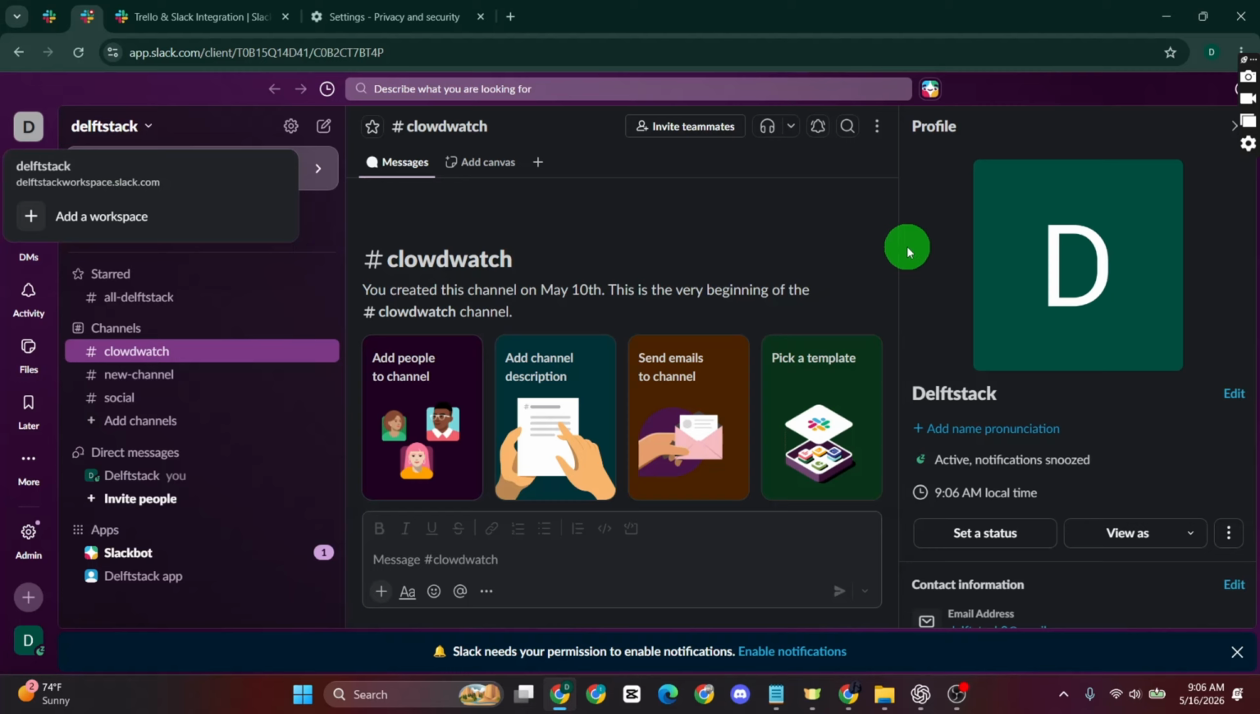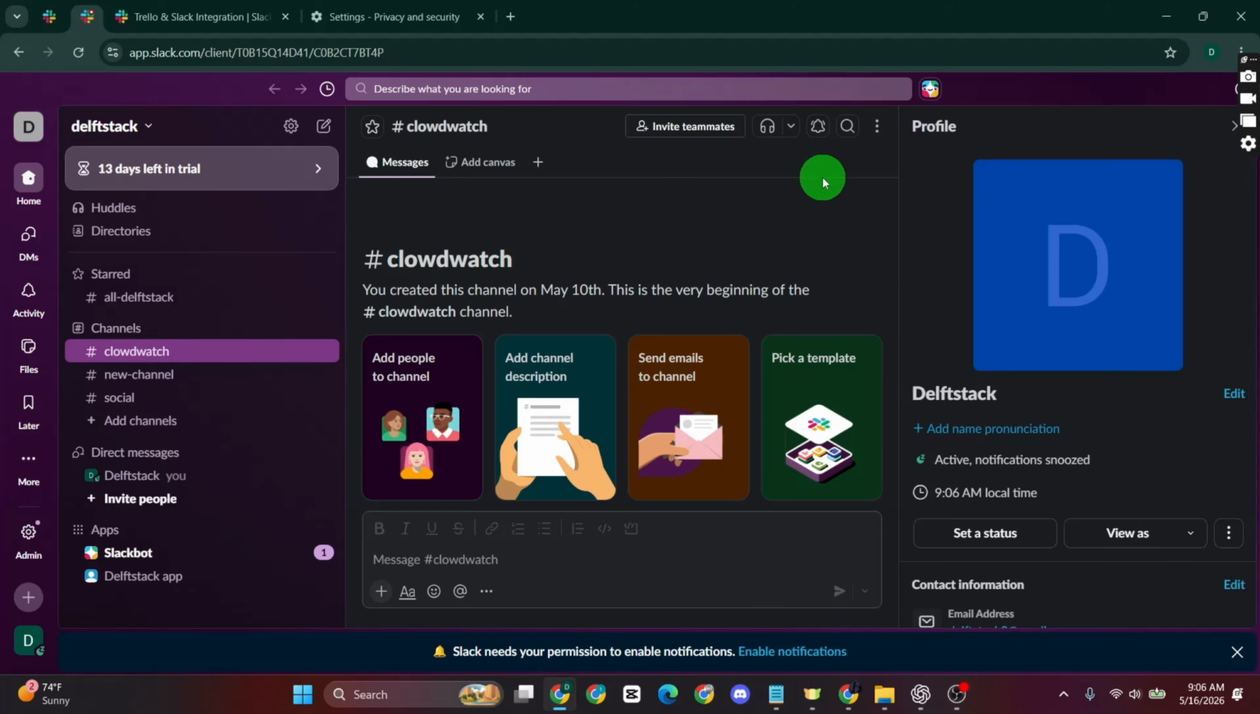Finally, retry the Trello connection. In most cases, the issue is fixed once authorization, permissions, and browser conflicts are cleared. That's it. We just learned how to fix the Trello to Slack connection error.